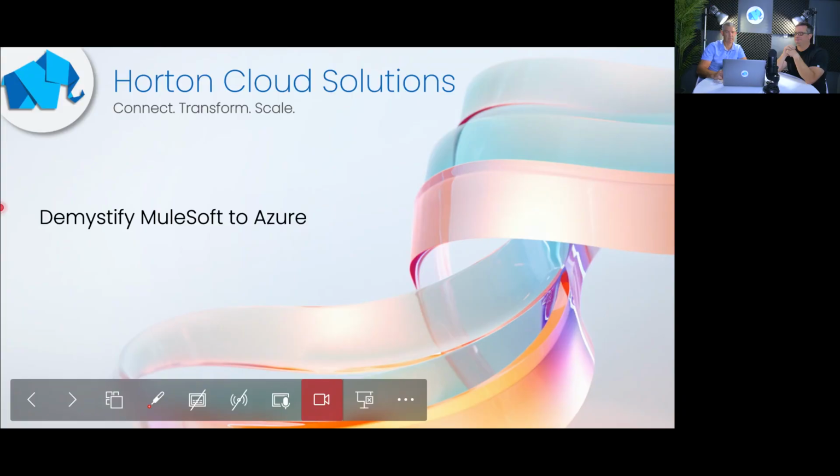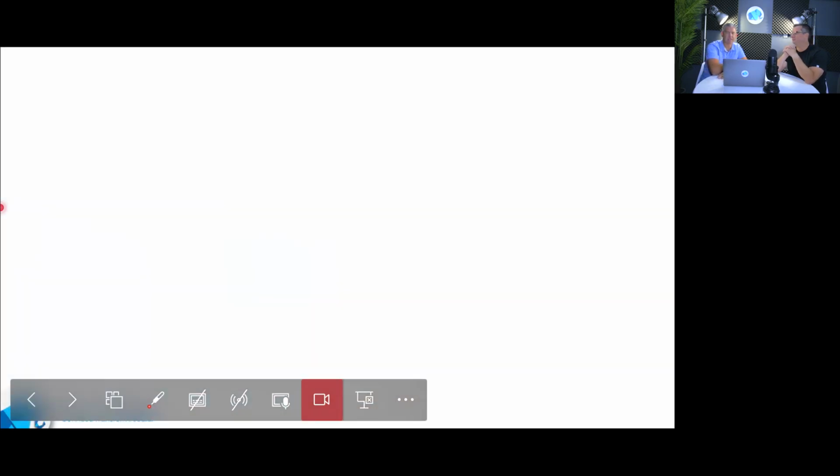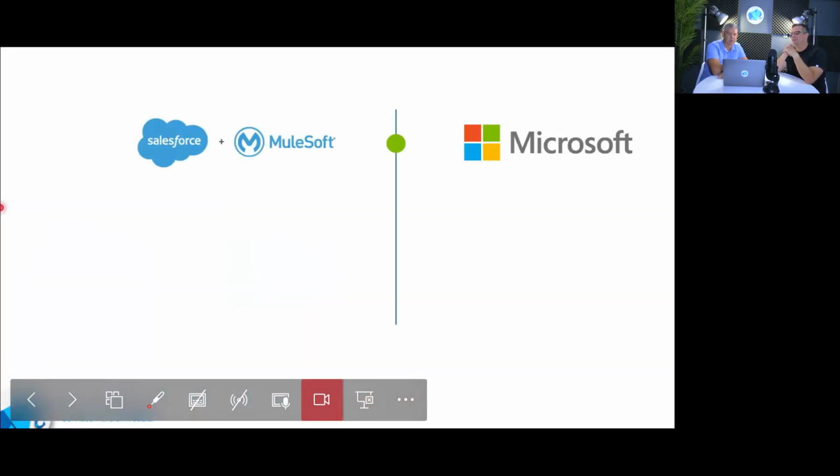We're going to demystify, maybe from a MuleSoft perspective, what does that look like on Azure Integration Services? Yeah. So, let's dive in. Yeah, let's dive in. Okay, let me share screen. All right, so let's jump in. So really what we want to do is just demystify this process, starting with a little bit of background.